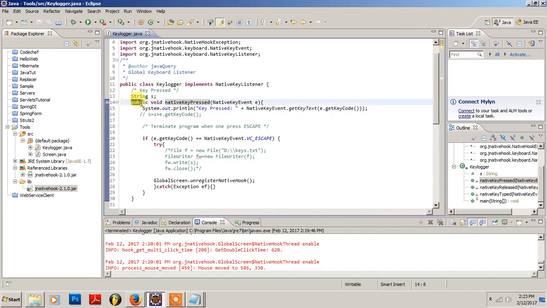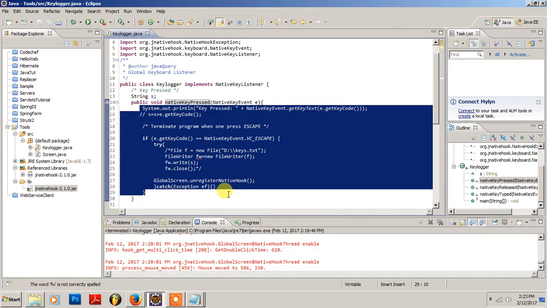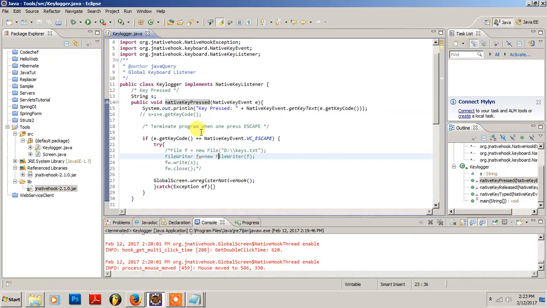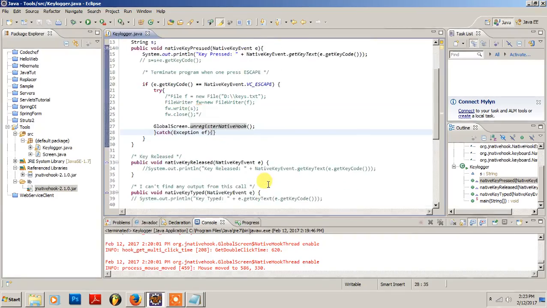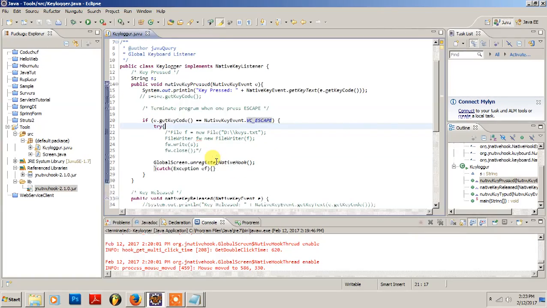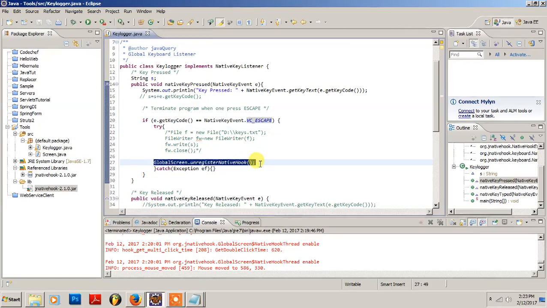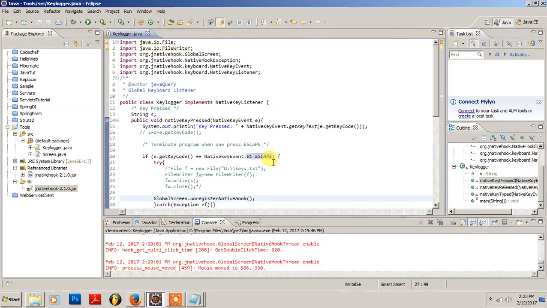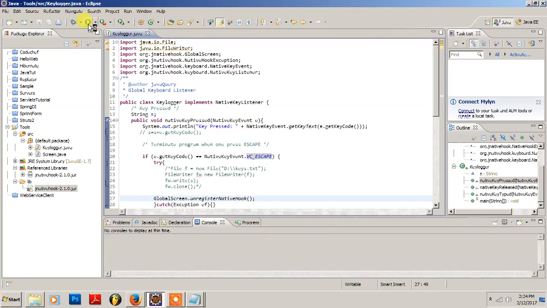This is a method known as keyPressed, and you can type in anything in here. It is not necessary that you type the code that I have given you. One more thing is that we have to exit from this whole program because it is an infinite loop which just goes on and on. So I have put a condition here: if the key pressed is escape, then I will unregister the native hook and come out of the program. Let me just run this program and show you.